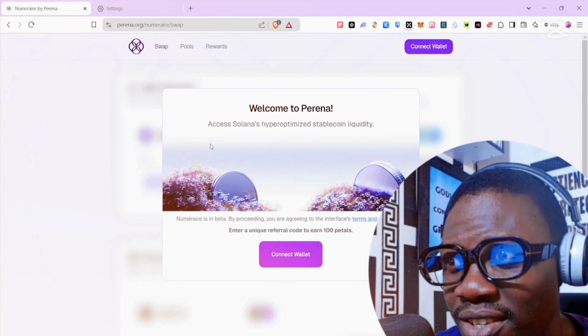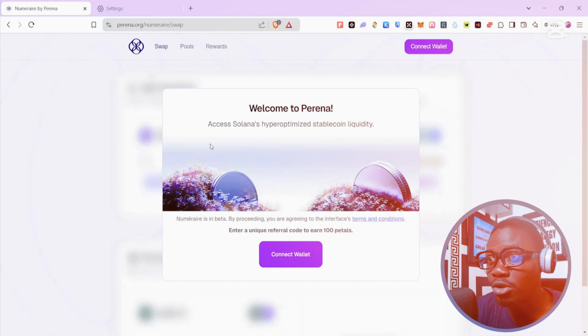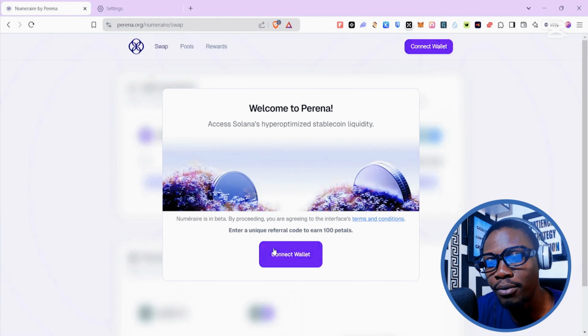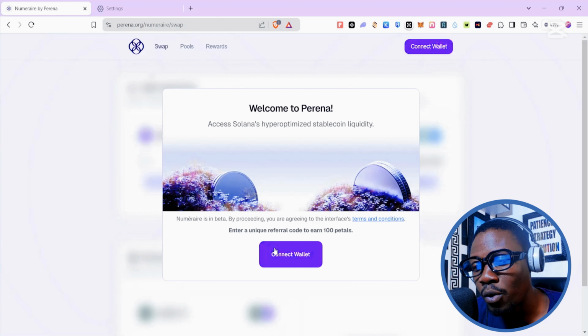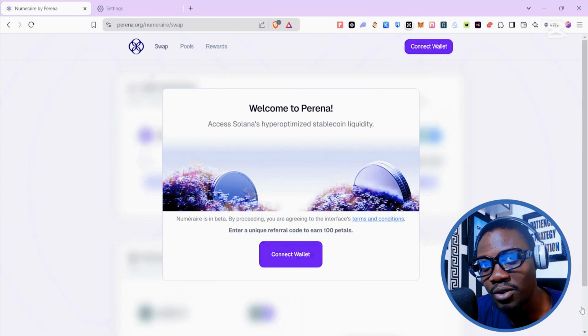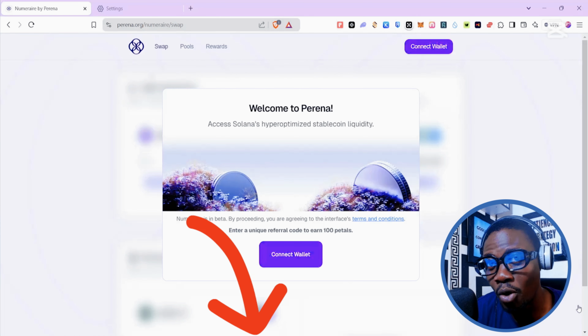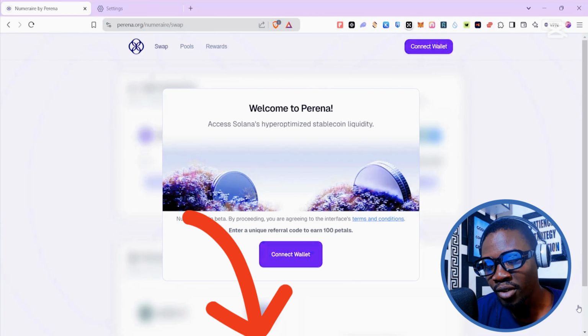We're going to be walking you through how to position for the Perena Airdrop. I hope I pronounced that well, Perena. As you can see on the screen, the first thing we want you to do is click on connect and then input a unique referral code. I think I just spotted one, but because I've already connected my wallet, I might not be able to input the code. It should have earned me 100 petals. That's more reason why you have to use the code I'm dropping under this video, so you can earn 100 petals without doing much.